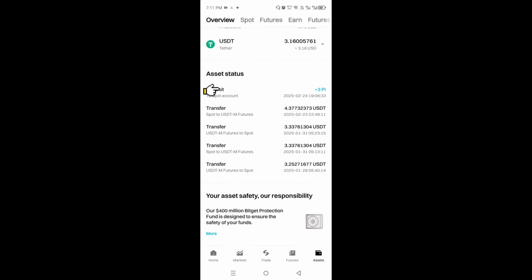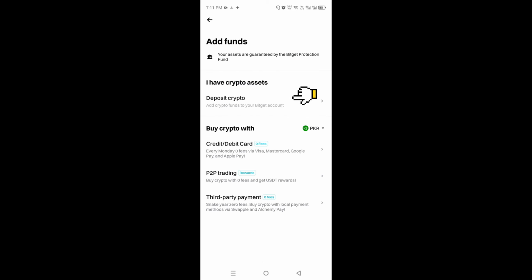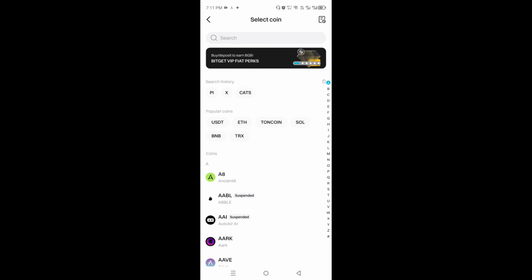Now you can see the Add Funds button, click on it. Now you have to click on Deposit Crypto. Now you can search for Pi in the search bar on top.